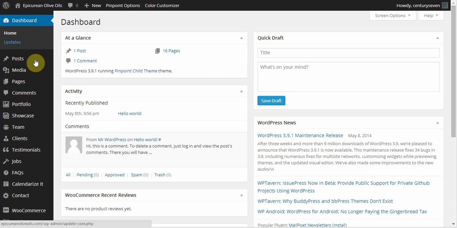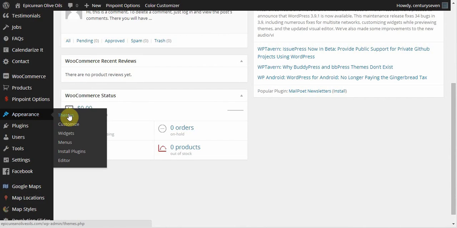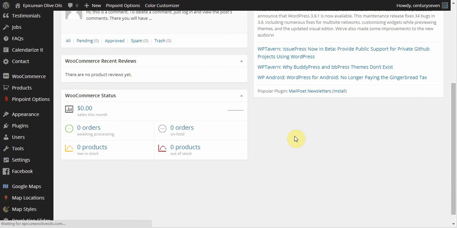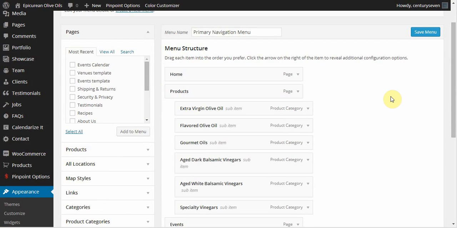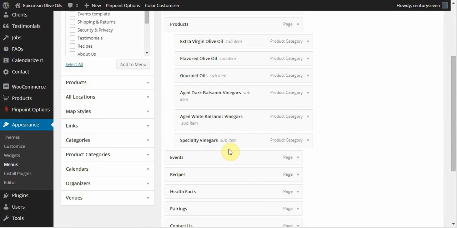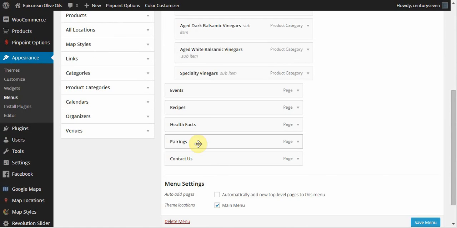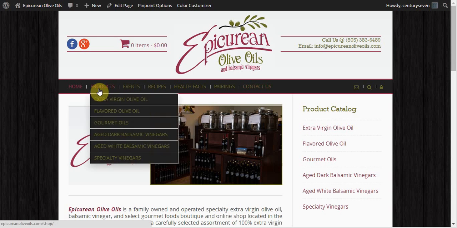This is reflected in the dashboard underneath Appearance. You'll come out here to Menus right here. When you click on that, that will take you into the administrative interface so that you can alter WordPress menus. Down here, you will see that we have our home link, products, submenu items for products, and then our other menu items right here. And that is reflected just like what we have out here in the front.